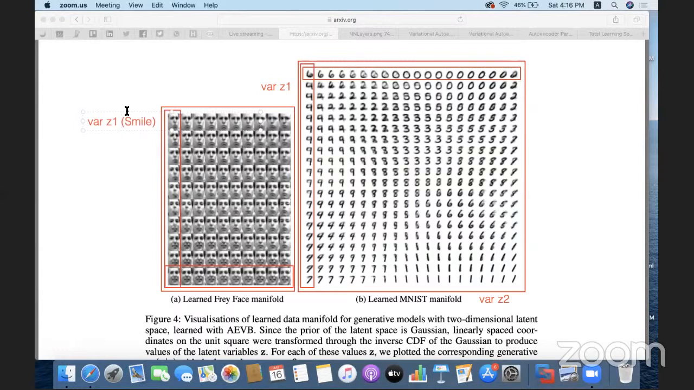Okay, so consider Z1 as an attribute or a feature which has been learned from an image, and smile is represented on the y-axis here. You can see that as you go from top to bottom, the smile of this person is changing.